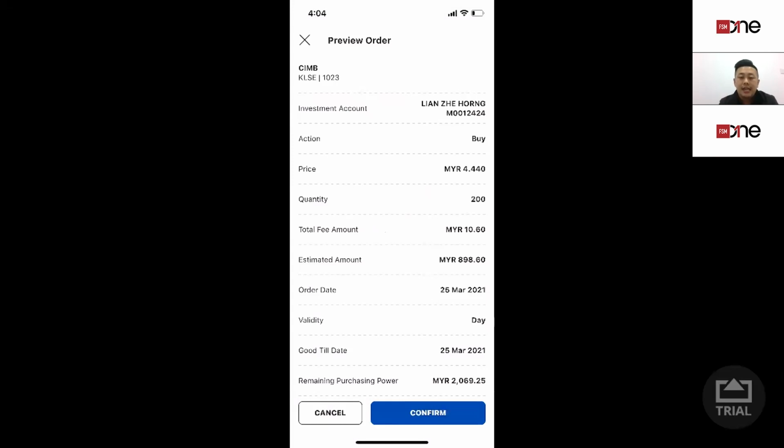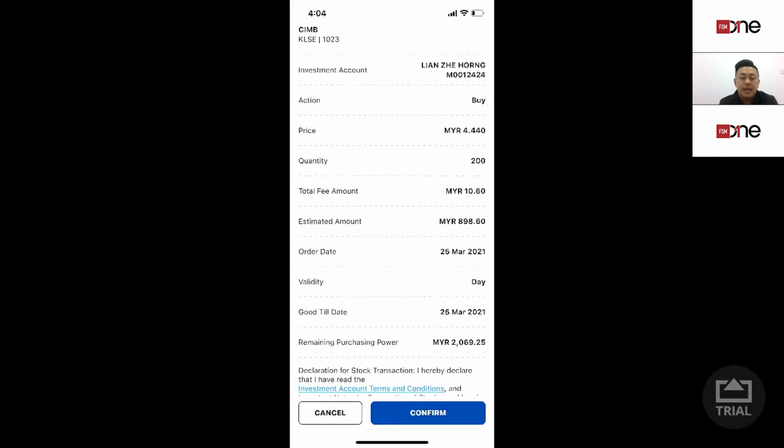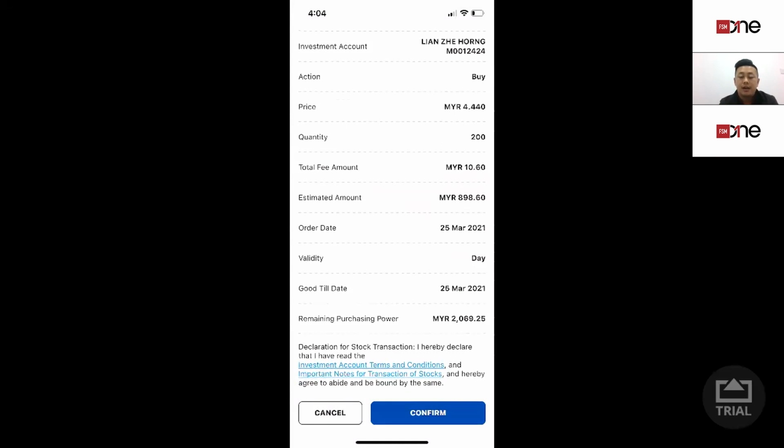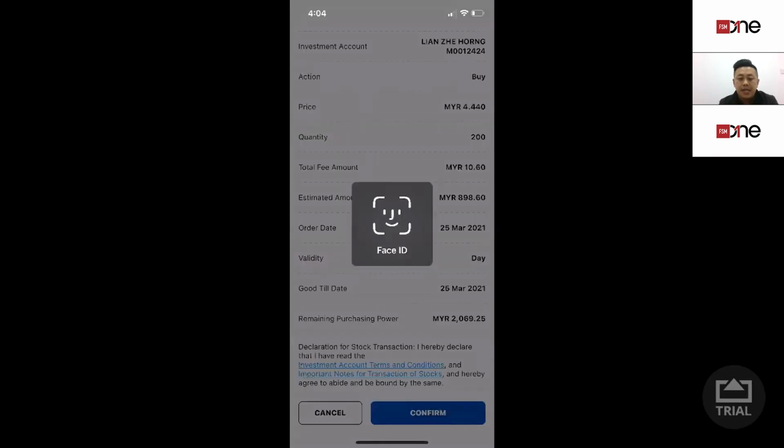After I click preview order, I'm able to have a look at all the details before I confirm. We have all the fees, the total fee, the estimated amount, and also the remaining purchasing power after that. When I click confirm, because currently on my phone I'm using Face ID, you will notice that it will be completed immediately.